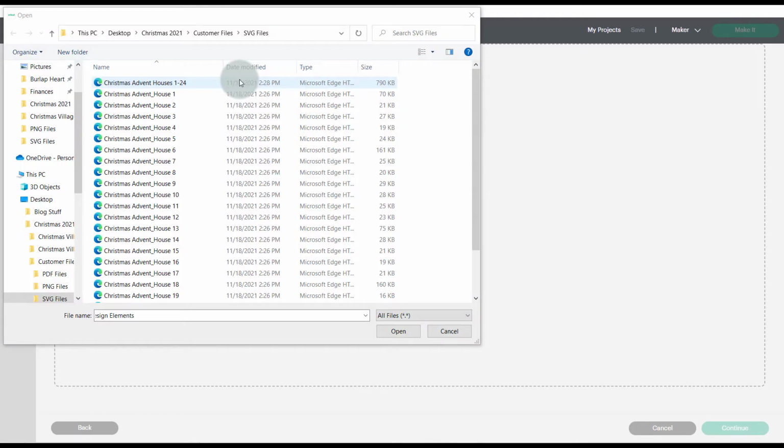So now you're going to go and look for the files that you received at the time of your purchase. You will have needed to save these files somewhere on your computer. You would have also needed to unzip the folder so that you could see the individual files. I'm going to show you two ways to bring these into Cricut Design Space. You can choose which way works best for you.